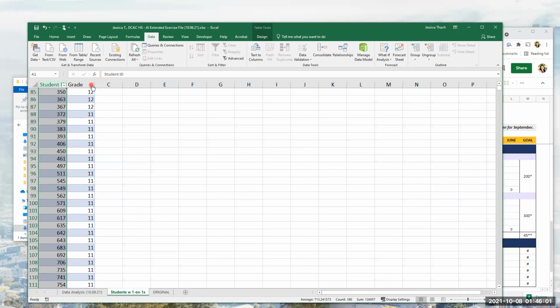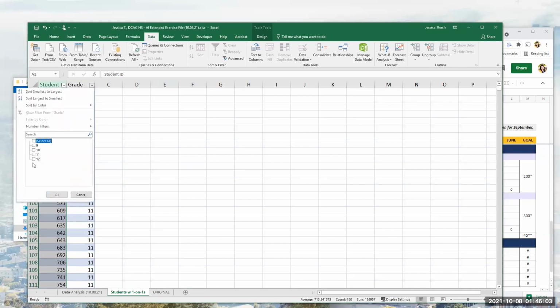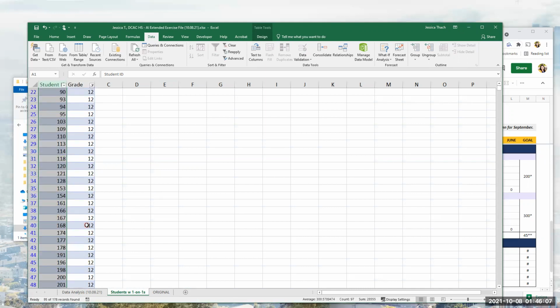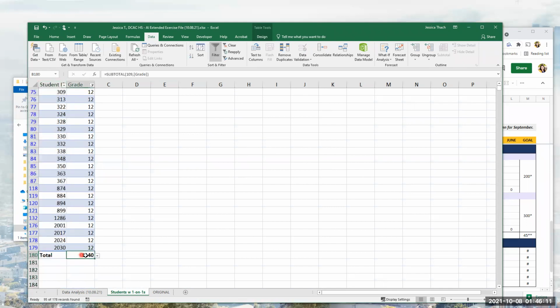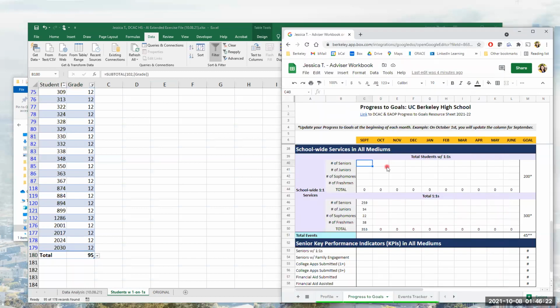All right, we're going to scroll down a little bit. Or actually, first, let's change the grade level. So let's start with our seniors. Uncheck select all, and then check 12. All right, and then we're going to scroll down. It looks like Excel is defaulting this to sum, so we have to make sure that we click the drop-down menu here to change it to count numbers. So there are 95 seniors that were provided with a one-on-one.